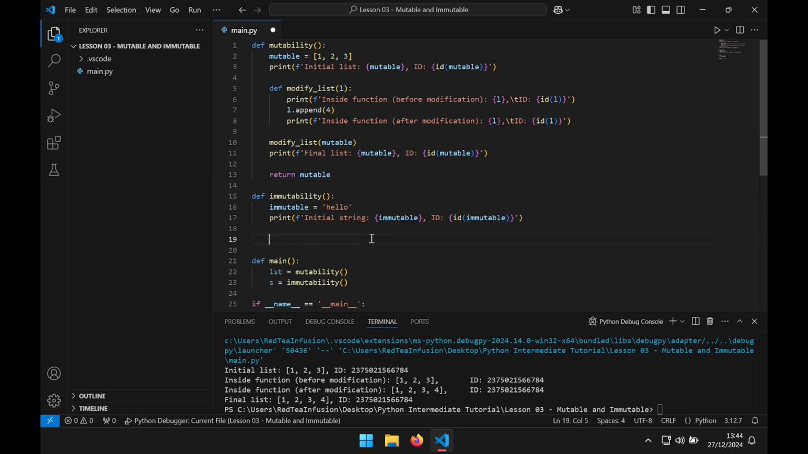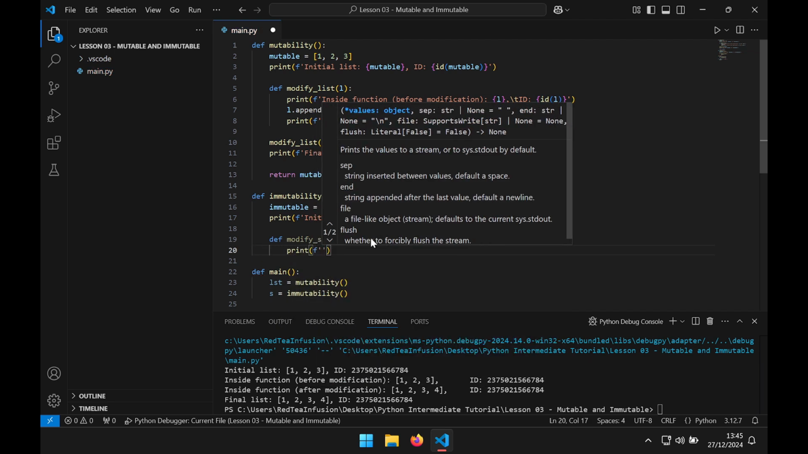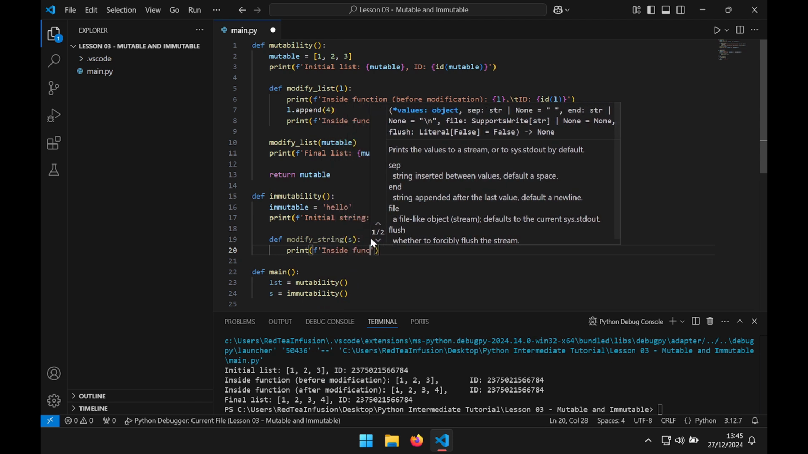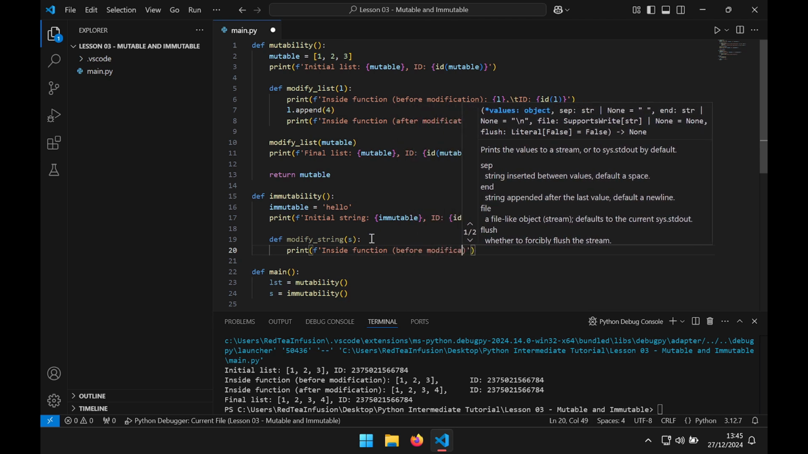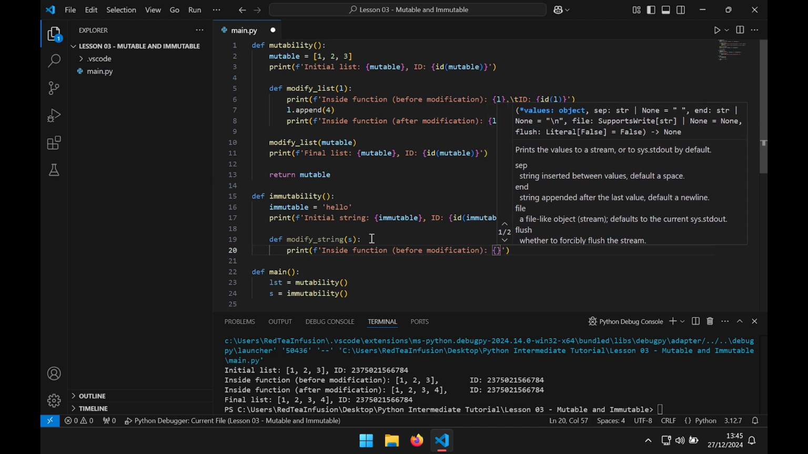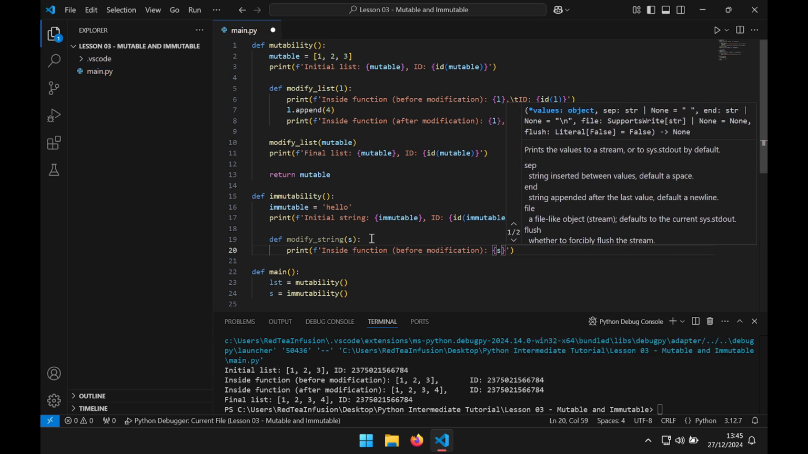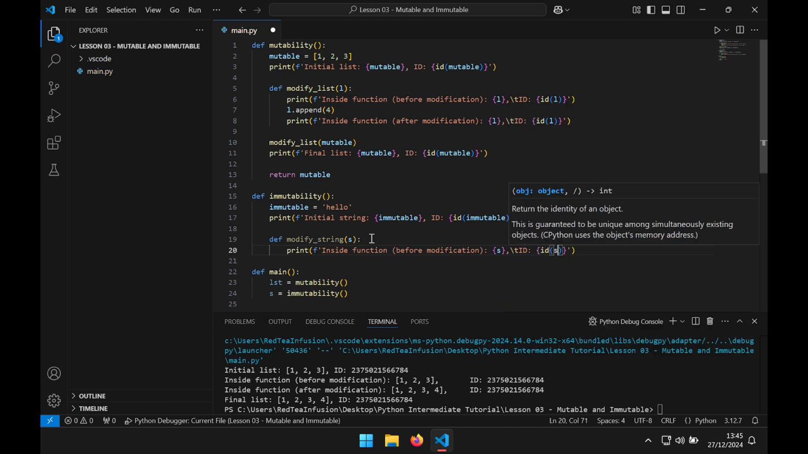Let's create the nested function, def modify_string(s): new line, print(f"inside function, before modification: {s}, \t id: {id(s)}").